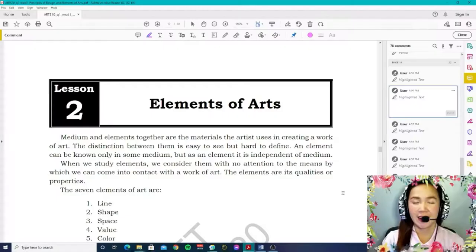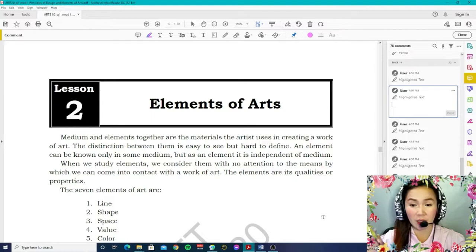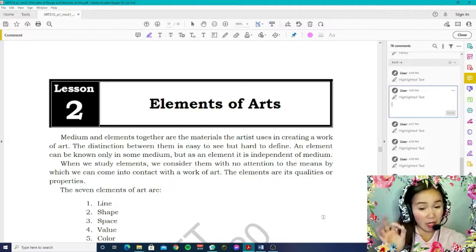Okay, at ngayon naman, pag-usapan natin ang Lesson 2, The Elements of Arts. Ito ay under pa rin na Quarter 1, Module 1, Arts Grade 10. Okay? Now, Elements of Arts. Medium and elements together are the materials the artist uses in creating a work of art. The distinction between them is easy to see but hard to define. An element can be known only in some medium, but as an element, it is independent of medium.